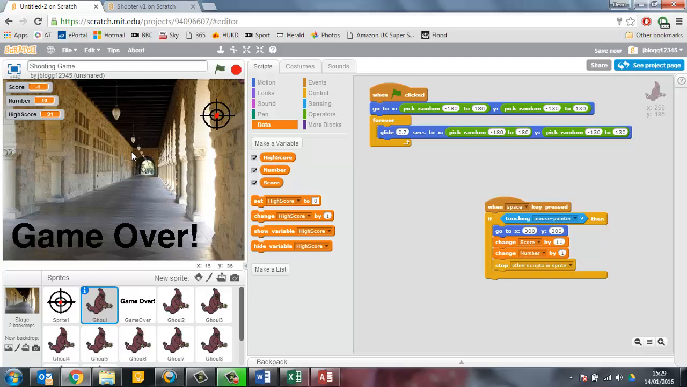One last thing you're probably going to want to do just to make it more user friendly is we don't need to let the user see the number. So if we untick that box there, it will make the number disappear. We can perhaps move the high score up to the top like that.